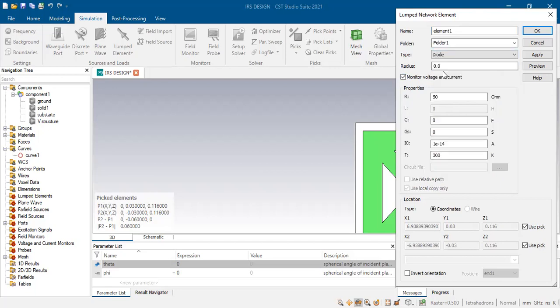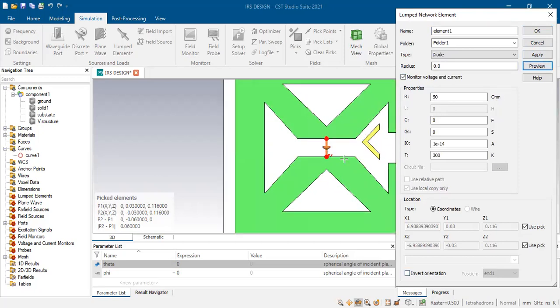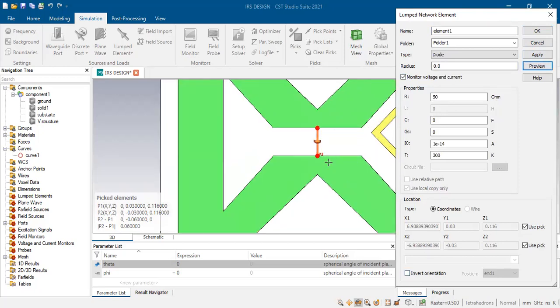Then diode, you can give whatever you want. You can just preview it, like this, it will come. If you want to invert a direction, you can see here, invert direction. Then click OK. If you want to modify any parameter later, this is one option.